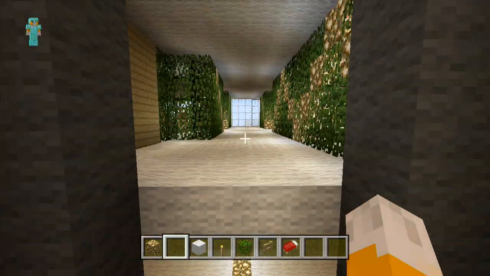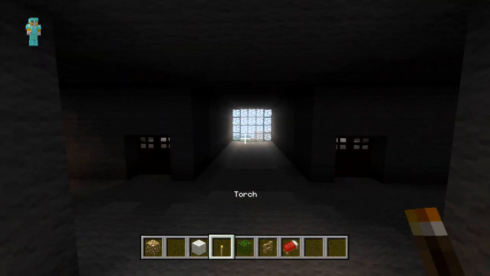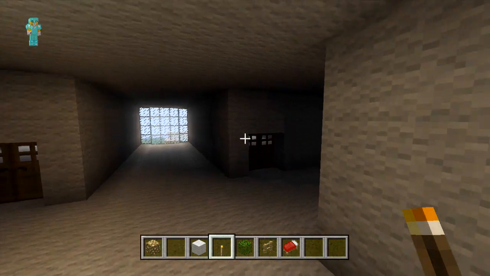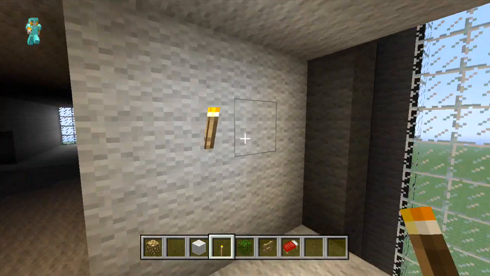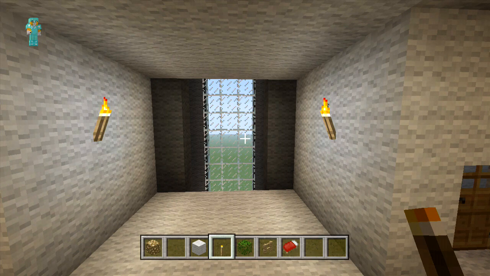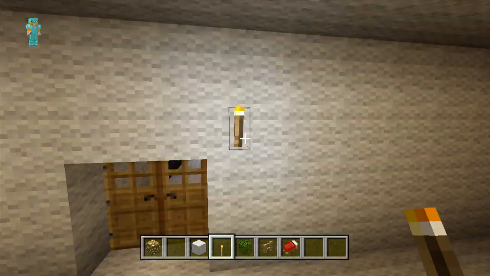So the first thing that we're going to do on this floor is we're going to add some extra light to it. So one block in from the edge here, we're going to place a torch on either side. And we're going to add some more torches around the building.